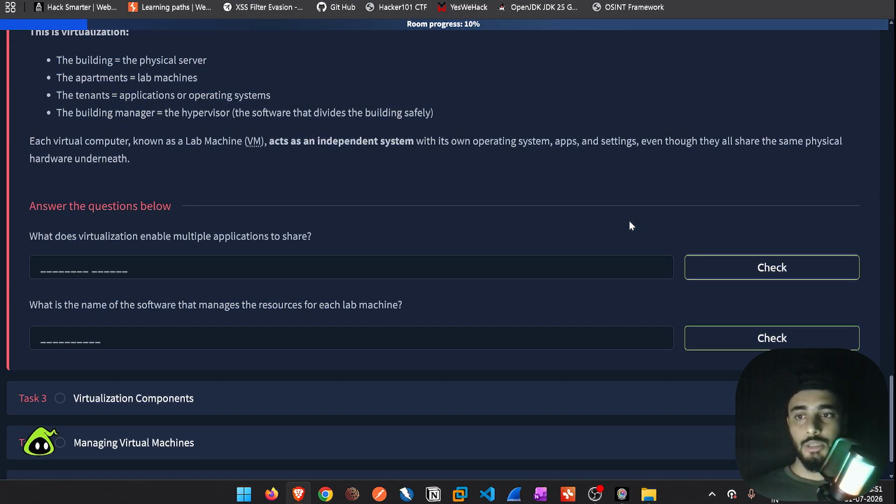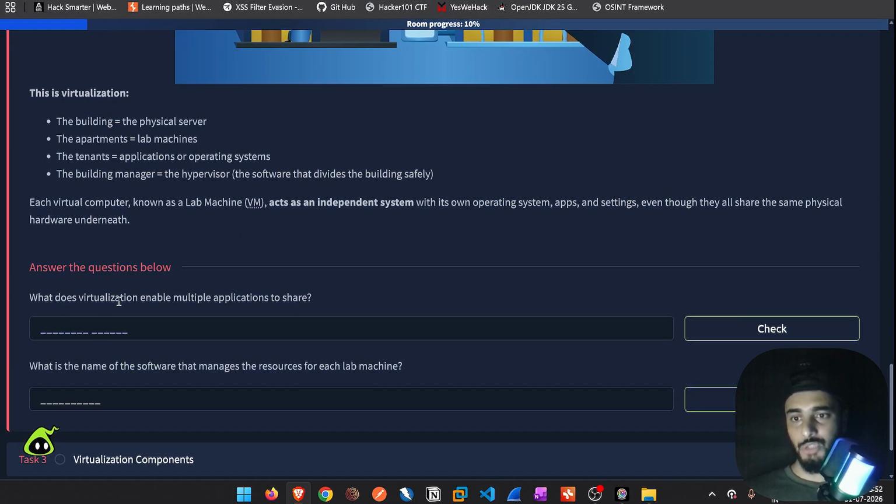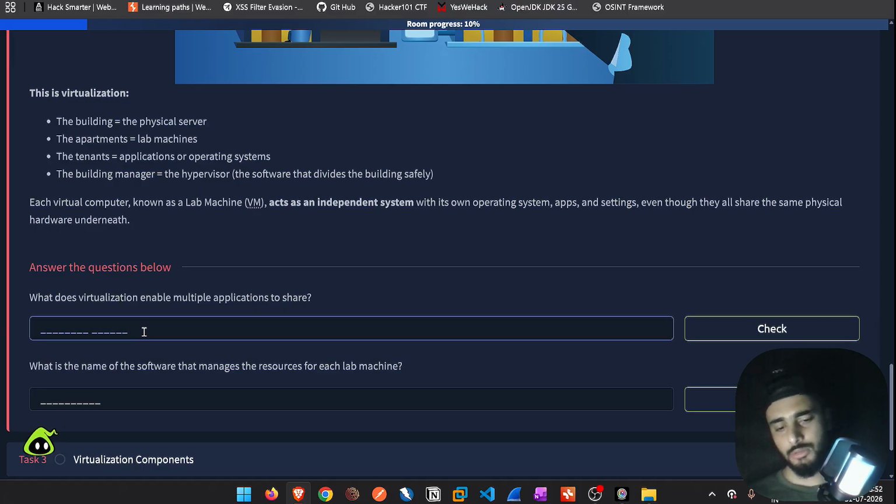Now let's answer the questions. What does virtualization enable multiple applications to share? That is the underneath physical server, maybe physical server.